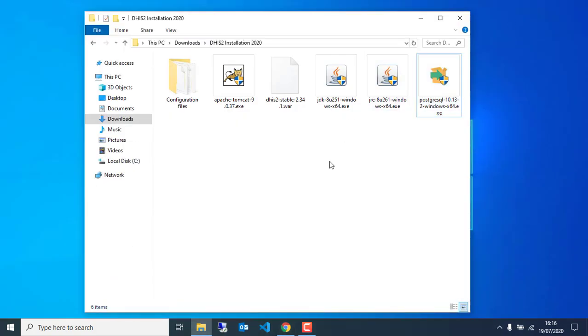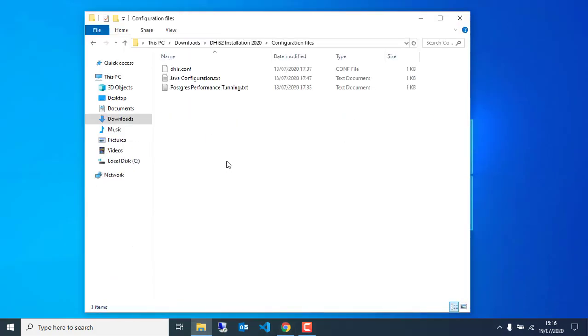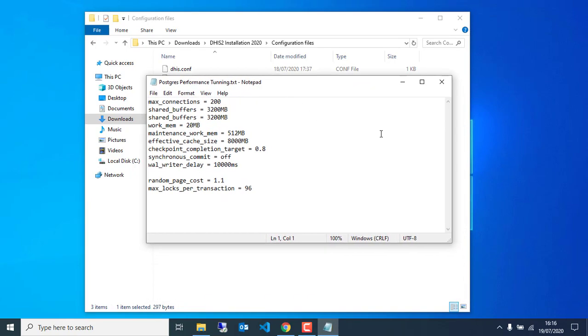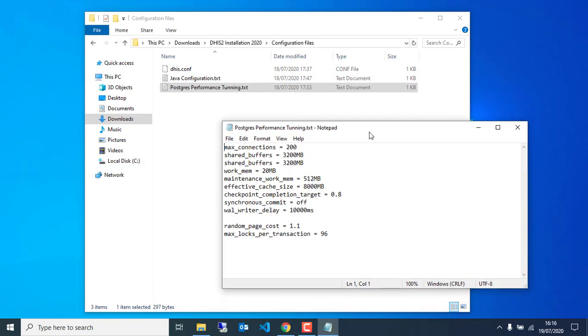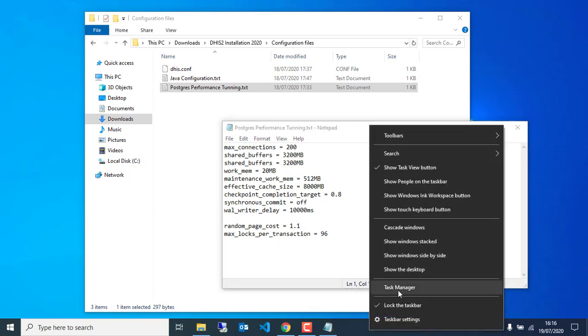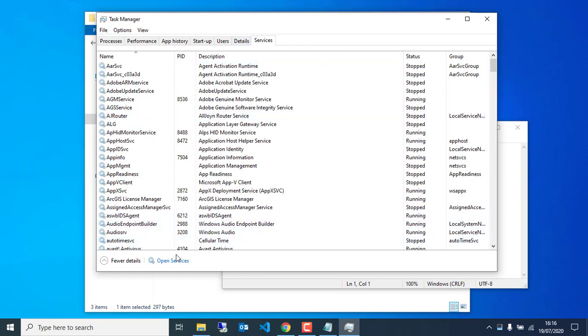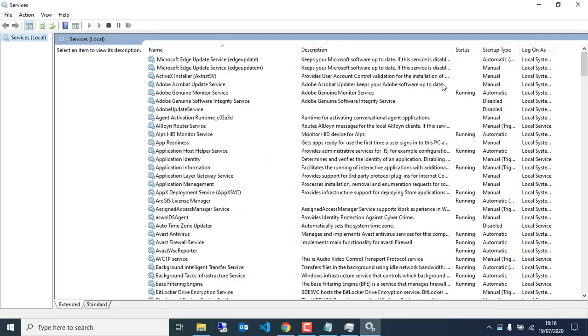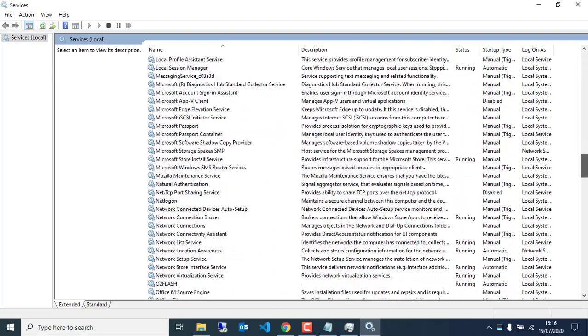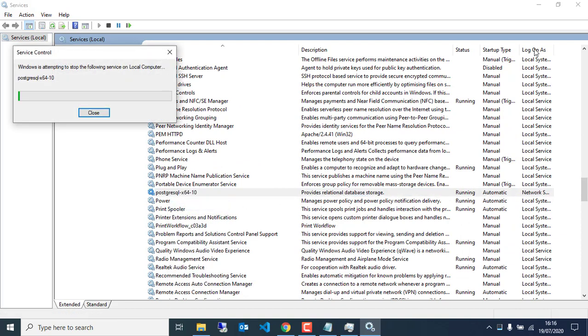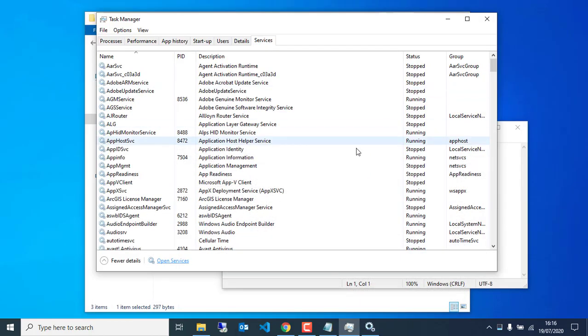Now there is a performance tuning, if you are doing this for development, for production, that you have to go and set up some of these configurations for the Postgres database. All right, so I will go first and just shut down the database. I'll come to services, open services, and I will go right down to where my database is, PostgreSQL, and just shut down, stop. I'll stop this service for now.